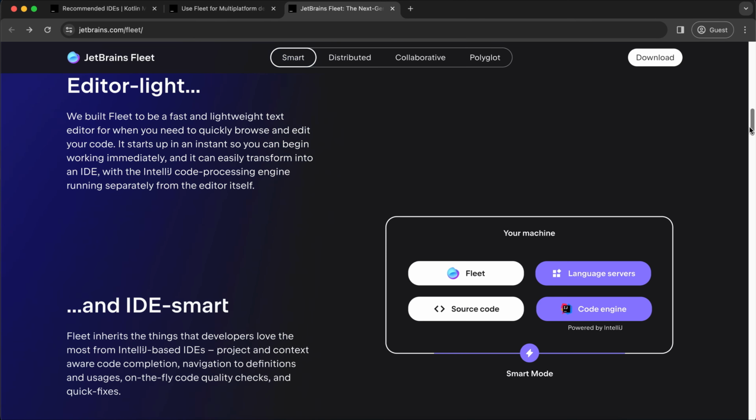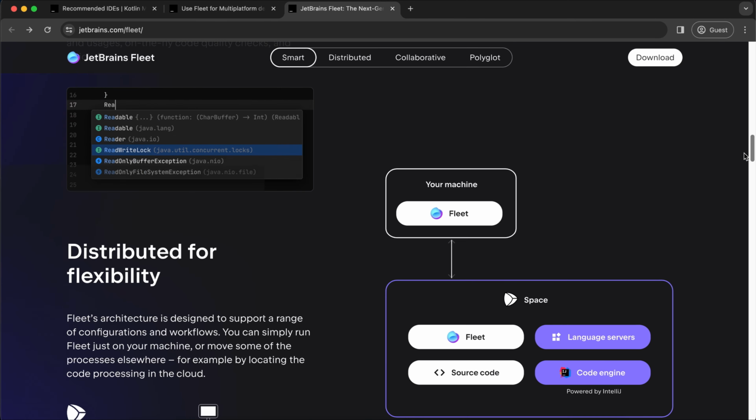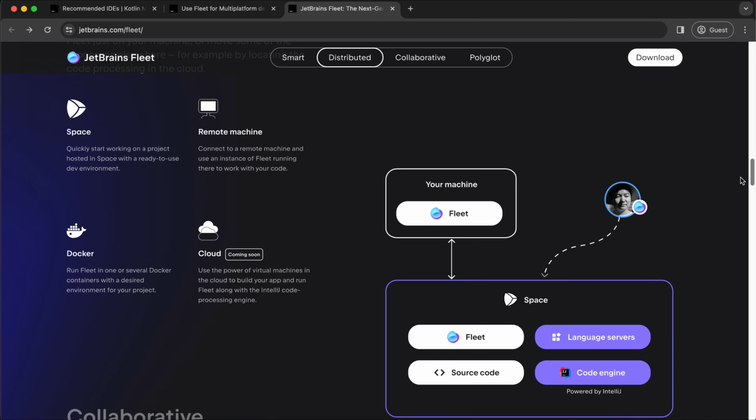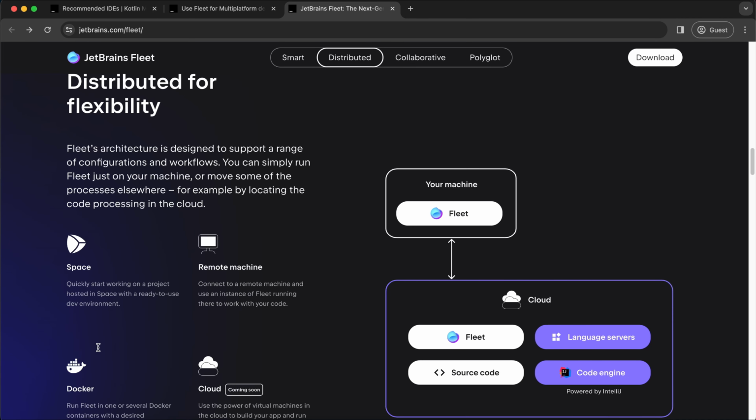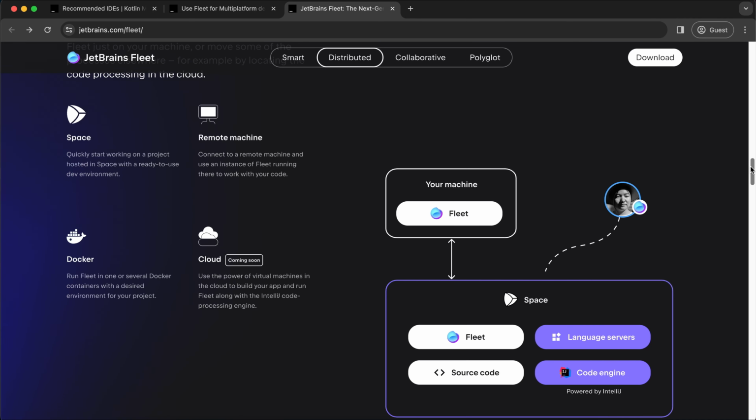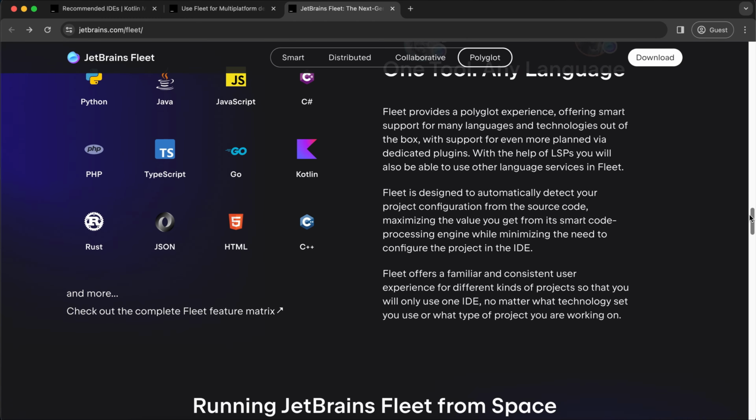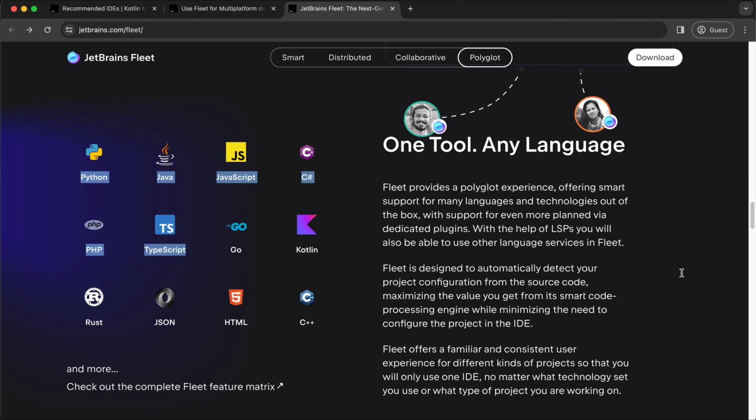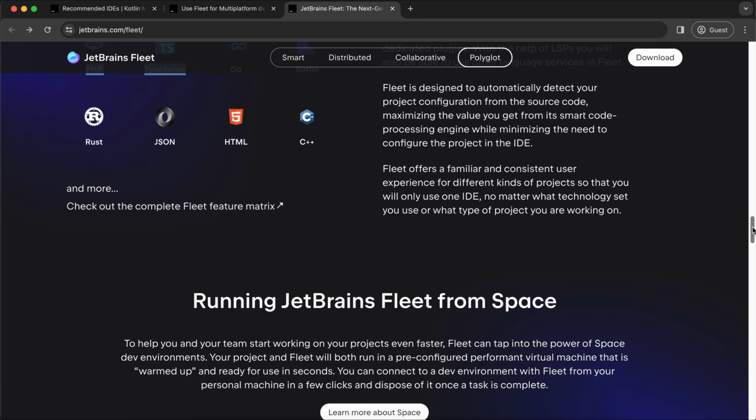These are a few things like the smart IDE and the different languages. It connects with Space, remote machines, Docker, and all other things. And it supports different languages. So these are the basic things.